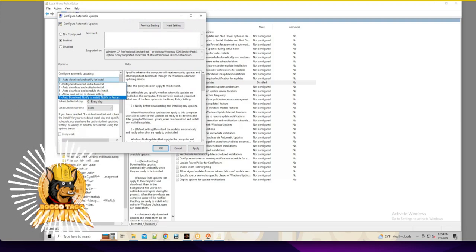Let's see. I'd say the best option to disable automatic updates is, what do you guys think it is? What's the best option? All right. I'll give you 5 seconds to let me know in the comments below what you think the best option is. Ready? Go.